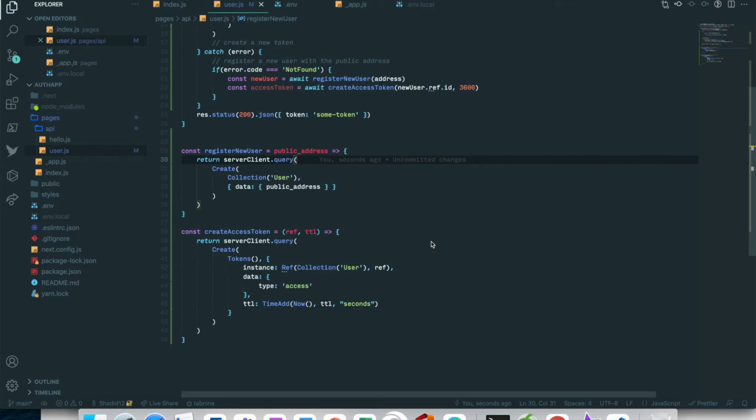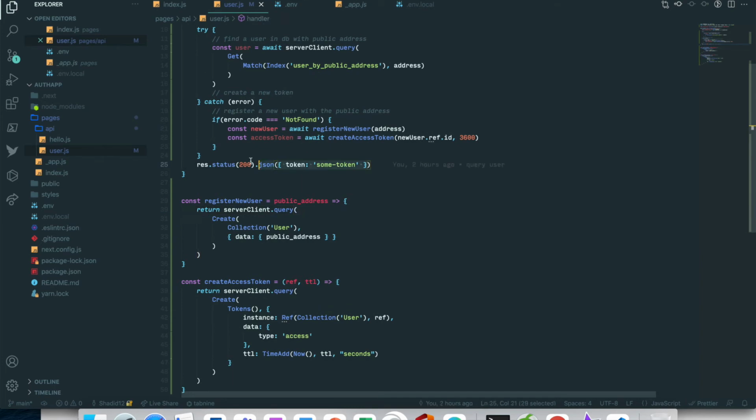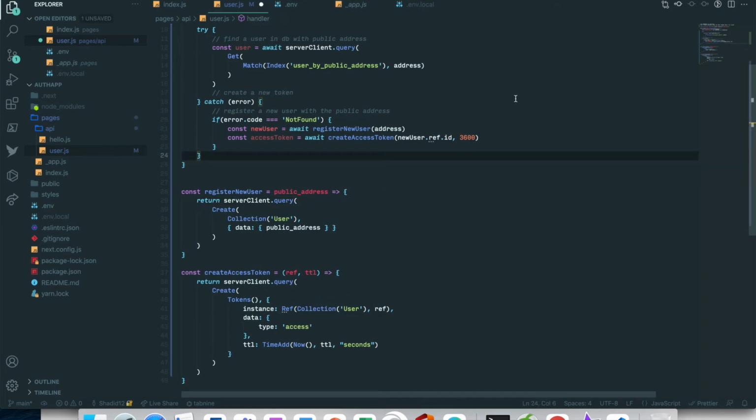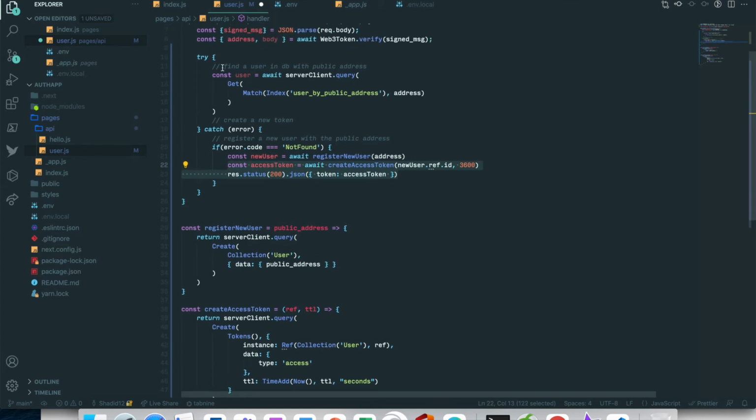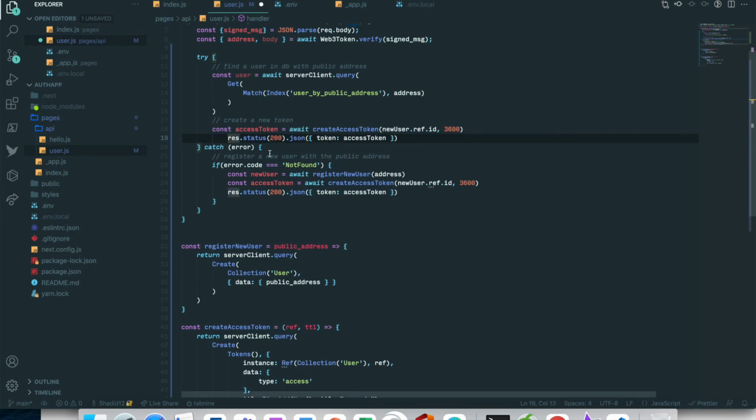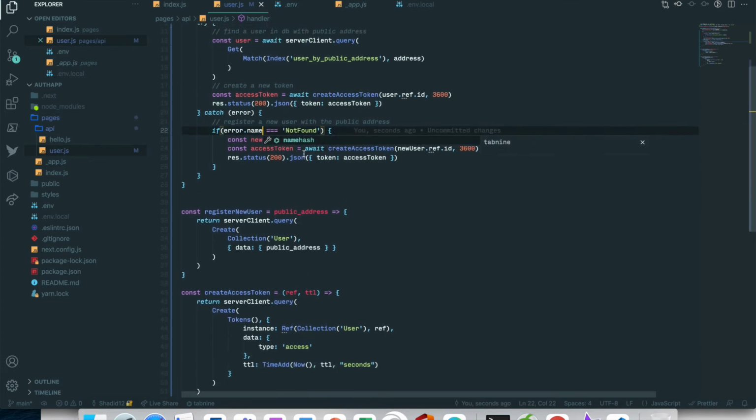Okay, next we are just going to return this access token. So let's get rid of this. And here, what we can do is we just return our access token. Now let's copy this and do the same for when the user is found. And here, is it a new user? We can just replace that. Okay. Also, I think this is supposed to be name and not found.